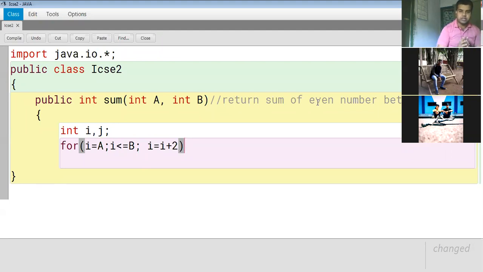Since in the question it is given that I have to perform on even numbers, I will only deal with the even number, and even number has to increase by 2. So if the first is 2, then 2 plus 2 is 4, so next value is 4. Then 4 plus 2 will be 6. So that is why I am writing I is equal to I plus 2. Also you can write I plus equal to 2. I repeat, you can also write I plus equal to 2.